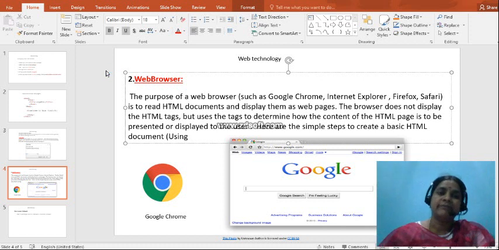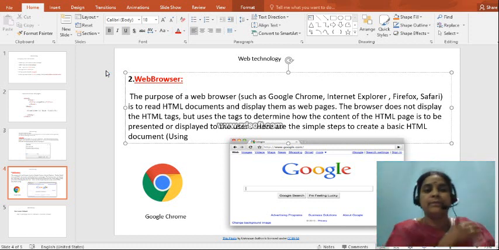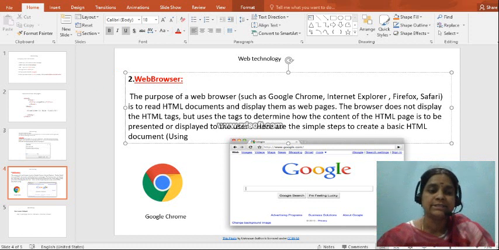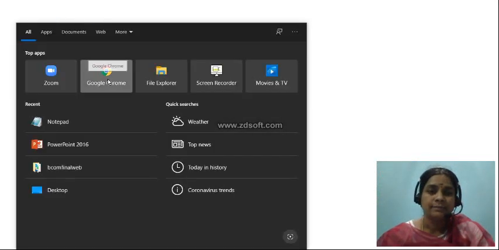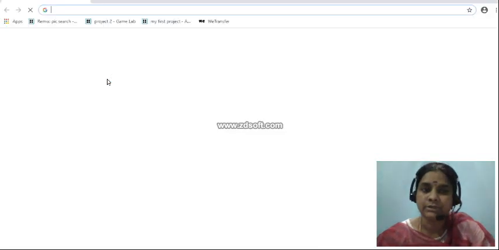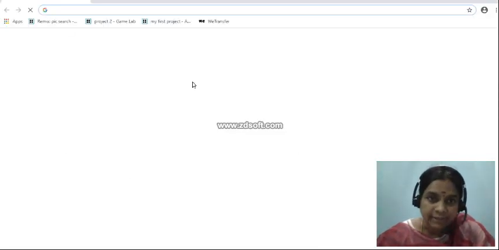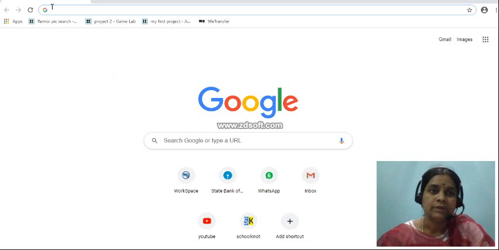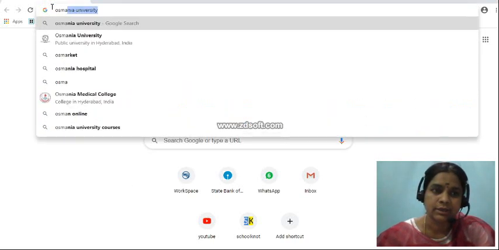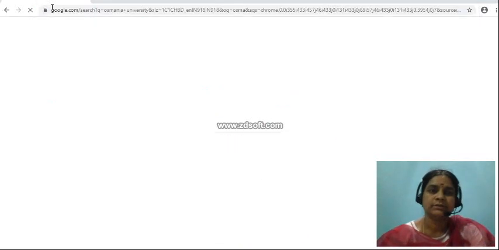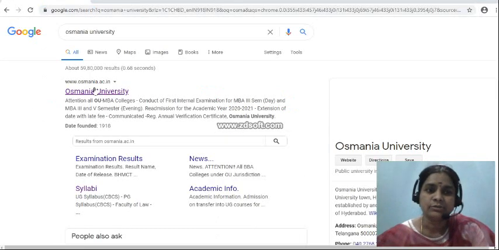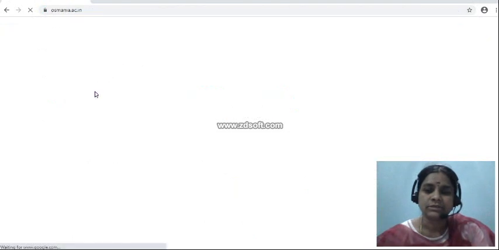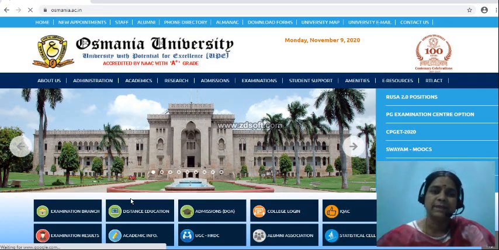Whenever I click on the web browser, it is going to open. Let us check it out here. I am opening the browser. That means this is a web page. It does not have anything here. Suppose I am writing anything here. Suppose I am writing Osmania University. That means it is going to check the Osmania University web page. The Osmania University web page is going to be displayed.